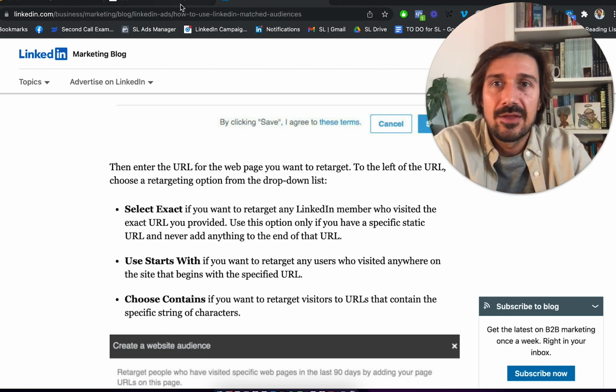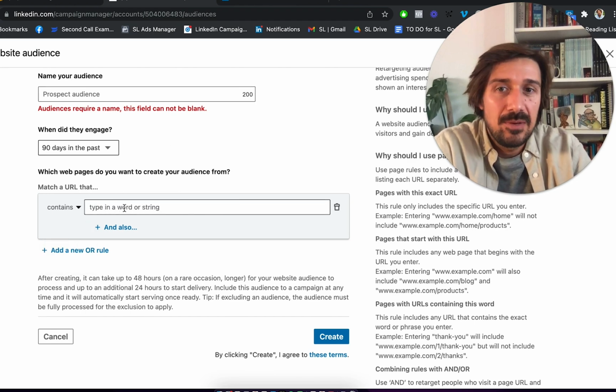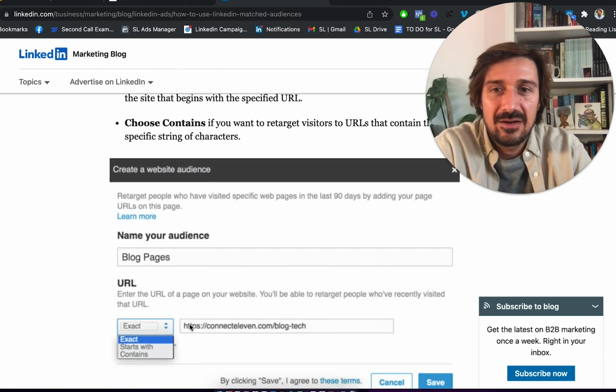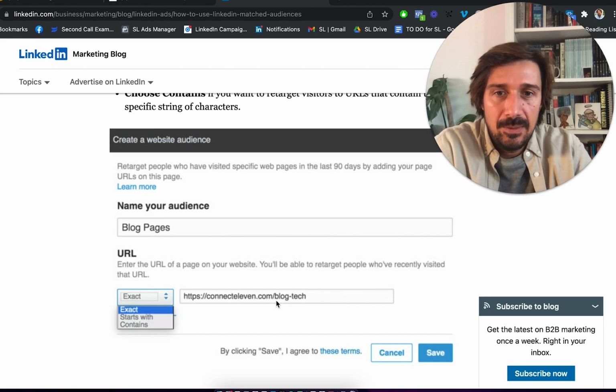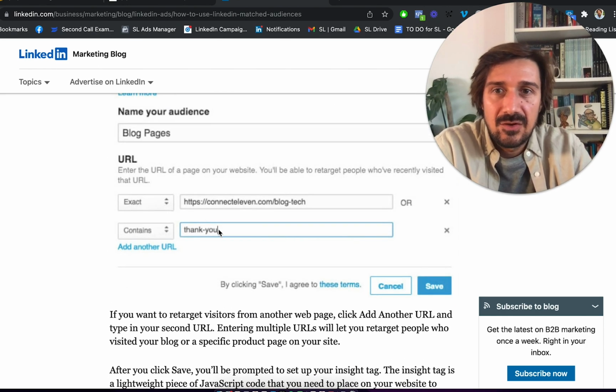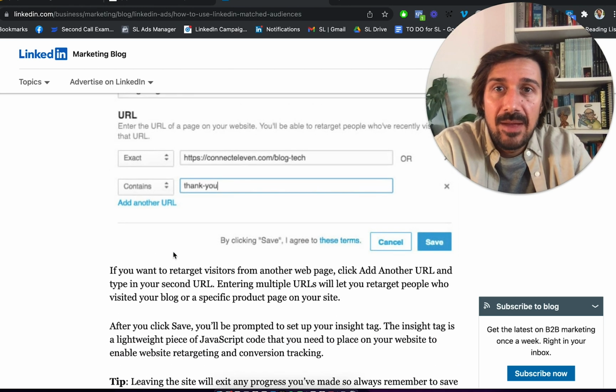So for example, contains is probably the one I would use nearly all the time. So you type in the word or string. So basically, if you want to retarget visitors to URLs that contain the specific string of characters. So for example, here would be blog tech. You just put in contains blog tech, and it'll go to anyone who goes to blog tech. Well, here you go. So contains thank you. So anyone who goes to thank you.